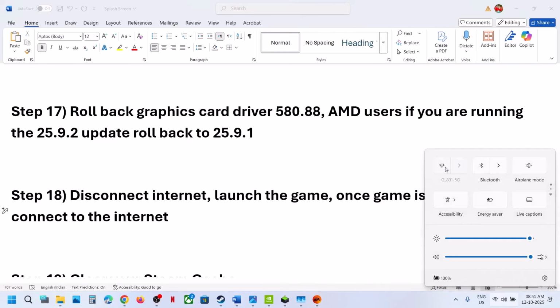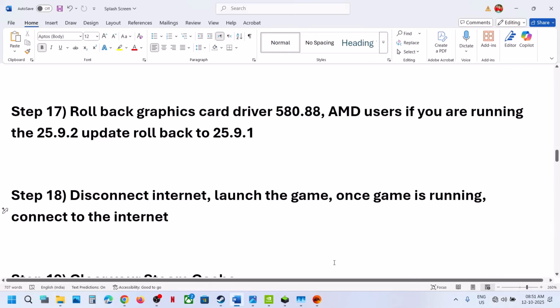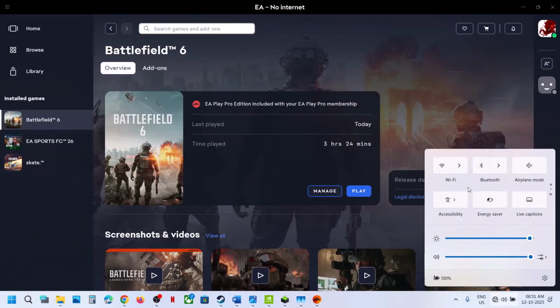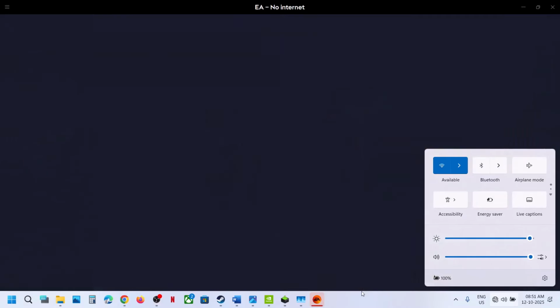So you can first of all disconnect the Wi-Fi, or you can plug out the Ethernet cable, and then you can launch the game. Once the game is able to launch, you can just connect to the internet once again, or you can plug in the Ethernet cable back.